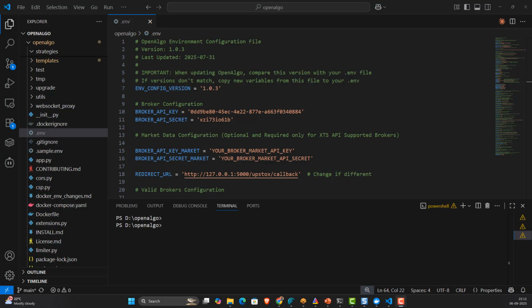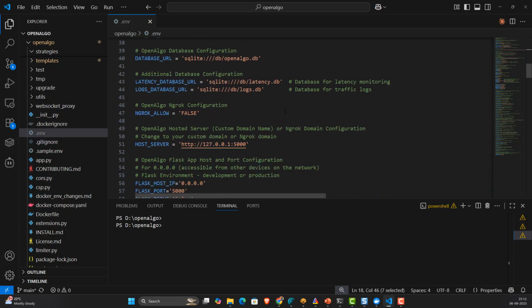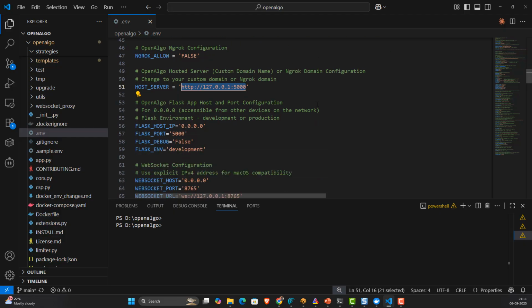Now, even before building the Docker image, we have to set up the .env file, which is very, very important. I have set up my broker API key and API secret, and also my broker name. Followed by that, I have to ensure that I'm also setting up the host server, which by default is 127.0.0.1:5000.